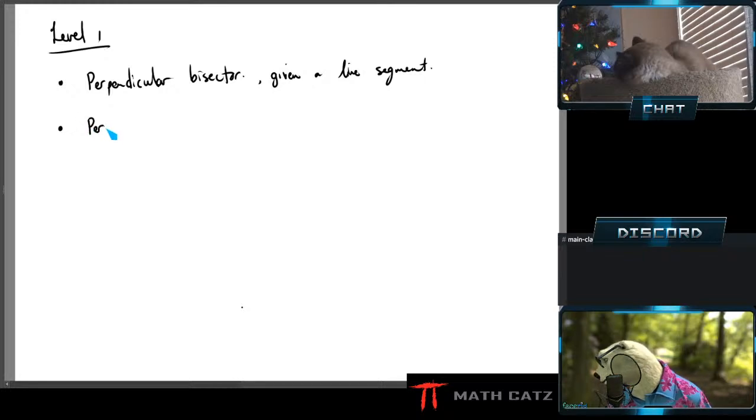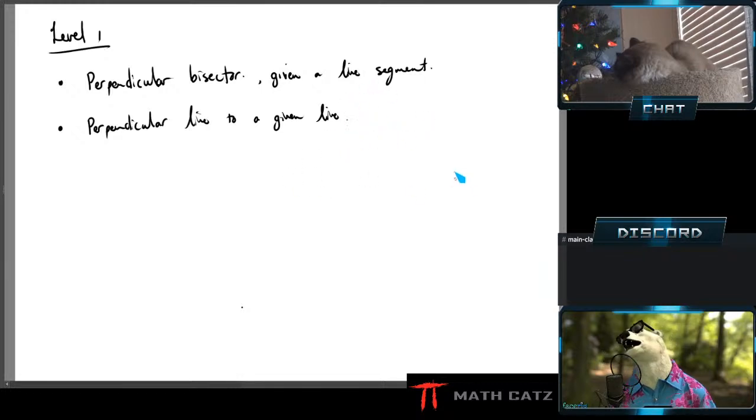Then I also did a perpendicular line to a given line. Maybe through a point, I think we had a line and then a point, and we wanted to draw a perpendicular line down. And we really just had to do a little construction to get us back to the first one.